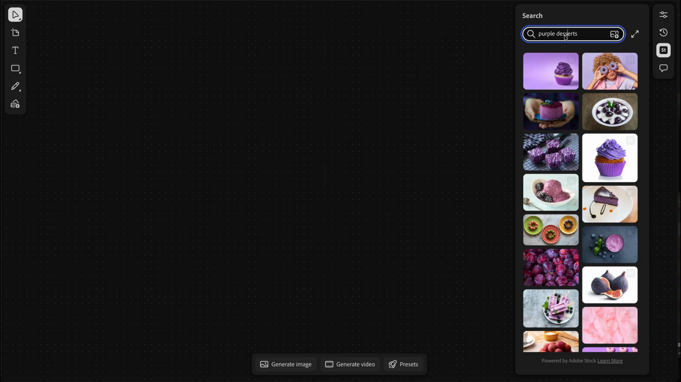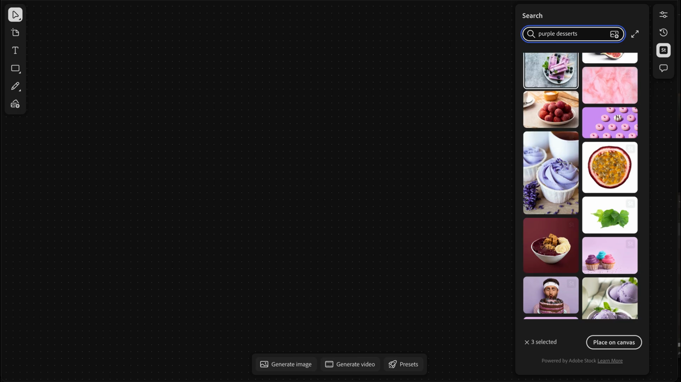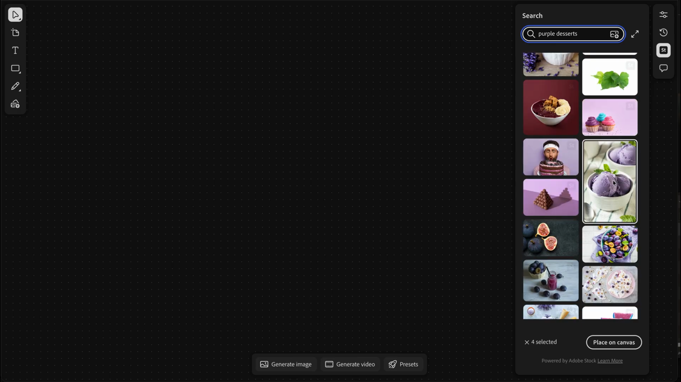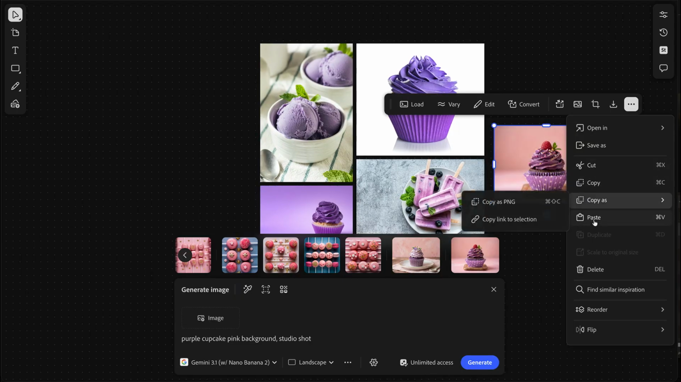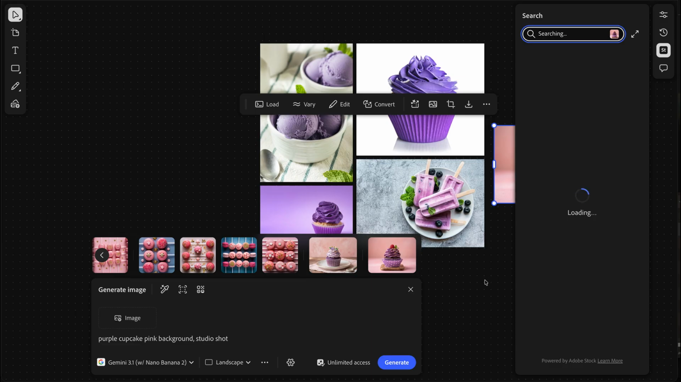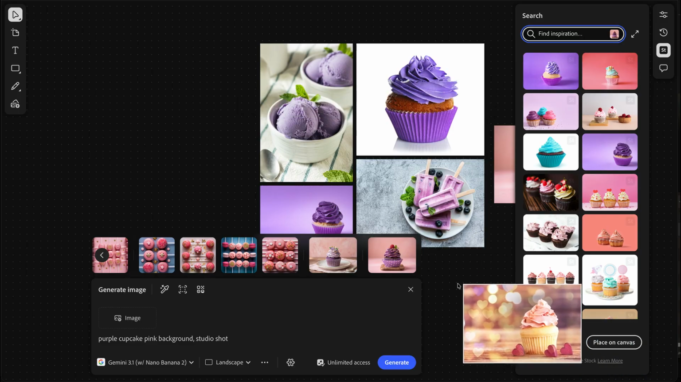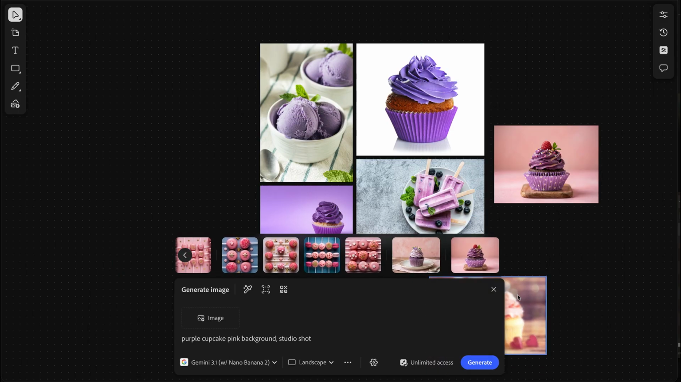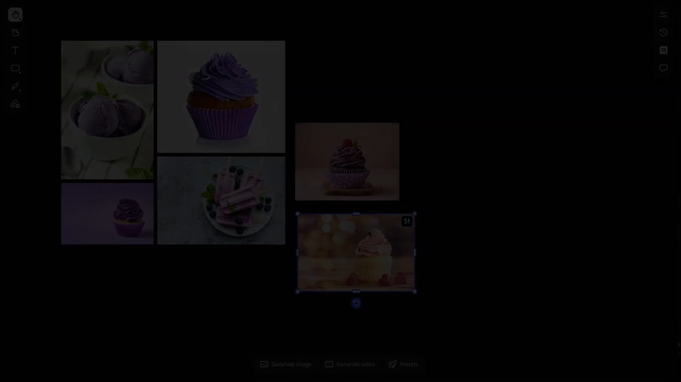In Firefly Boards, you can search Adobe Stock without ever leaving the canvas. Type in what you're after and pull in real photography straight onto your board. But here's the part people miss. You can also search stock with a reference image from your board. So I'll grab one of the Sugar Plum images and use it as a visual reference, and now Stock finds results that actually match that look and feel instead of just matching a keyword. That is how you build a mood board that feels cohesive instead of random.